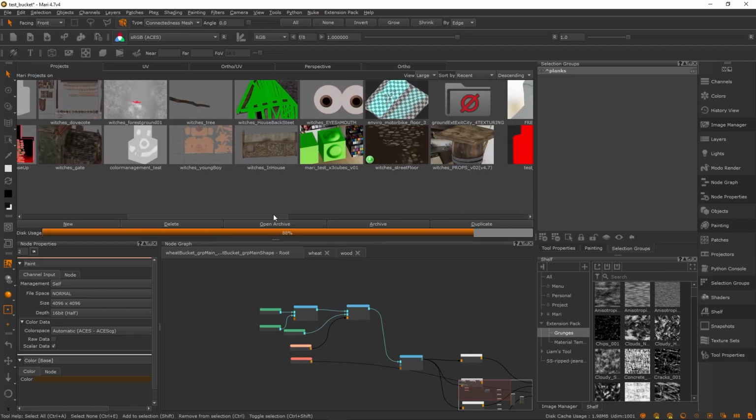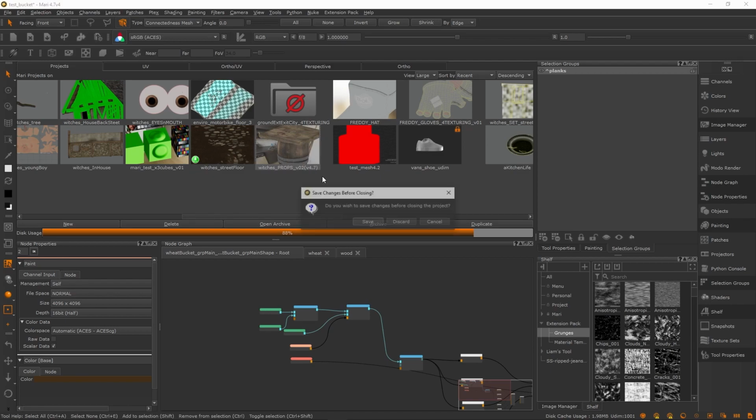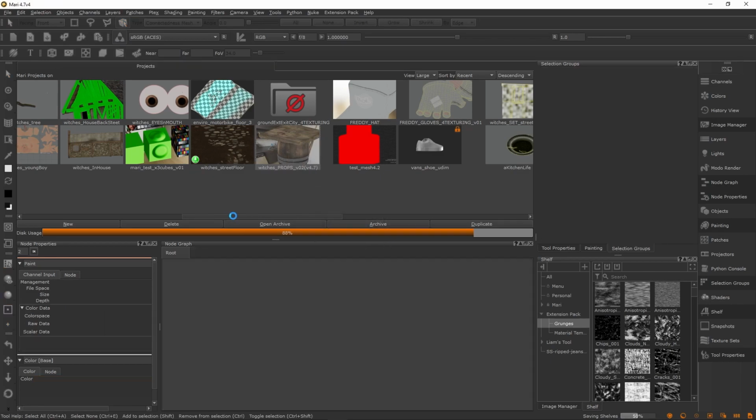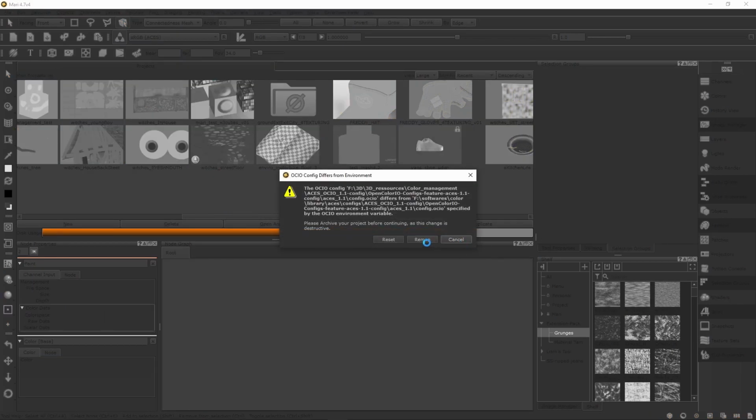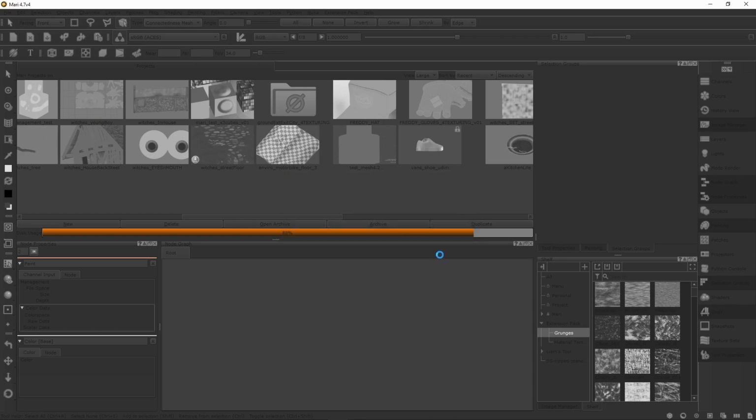Like for example here, I'm going to open this one to show a bit of what a project can look like. Mainly, using nodes improves your efficiency and the way you work. It allows for a lot more flexibility and even quick changes.